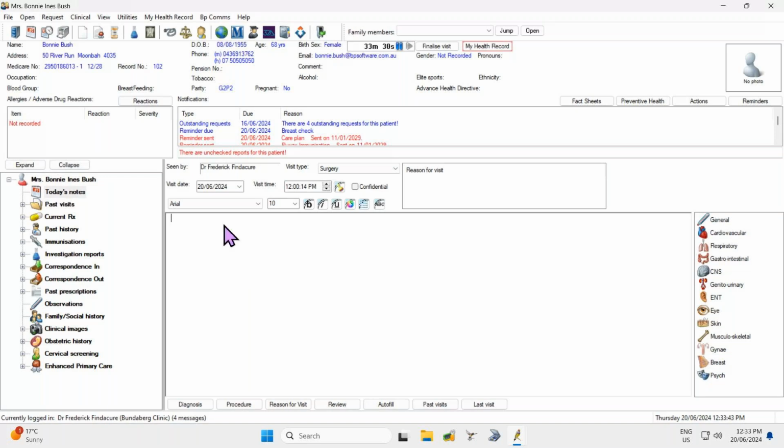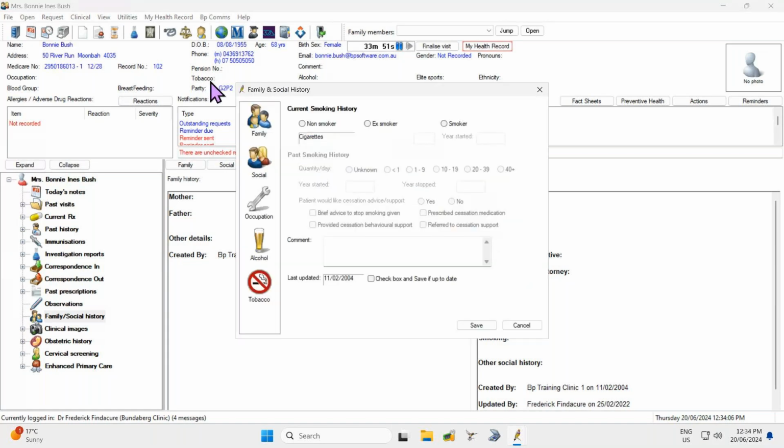Now, this can be updated from the patient's clinical tree, and then we can update the individual fields here, but I prefer to use as few clicks as possible. So what I like to do is, wherever in the patient banner along the top here I want to update, I just double click on it. So if I double click on tobacco, you can see that it takes me straight into the smoking history.